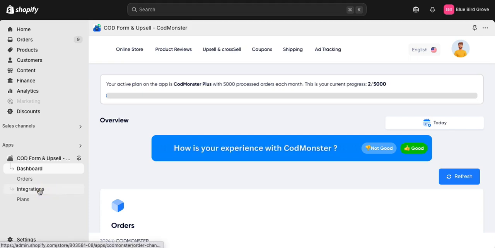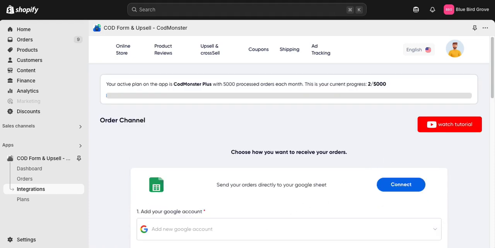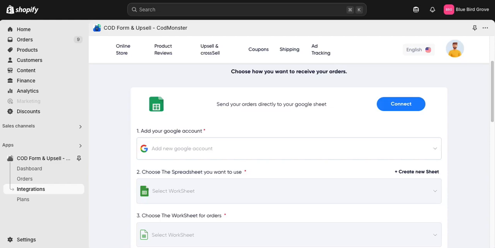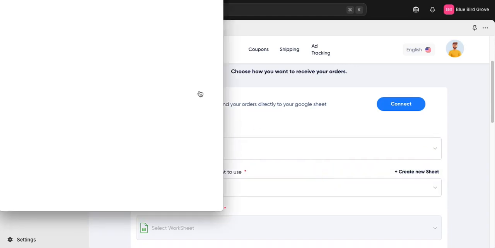This is essential for sending your orders directly to a Google Sheet. Begin by clicking the Integrations tab and then hit the Connect button. If this is your first time connecting to Google, you'll be prompted to grant permission for CODMonster to access your data. Make sure to select all the permissions for this functionality to work. Click on the drop-down and select Add New Google Account.